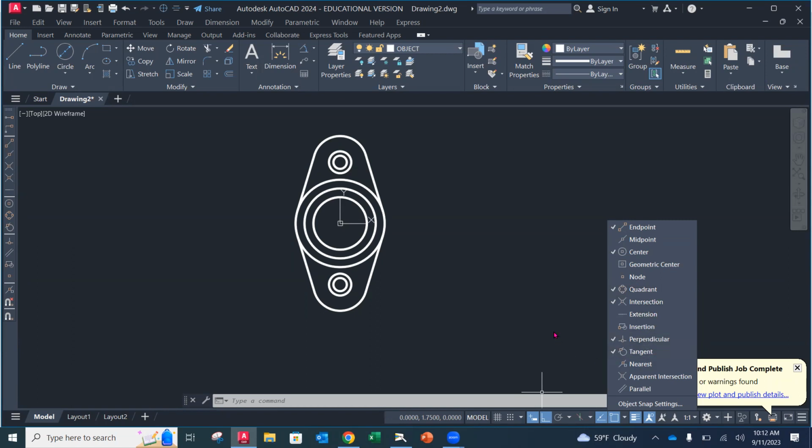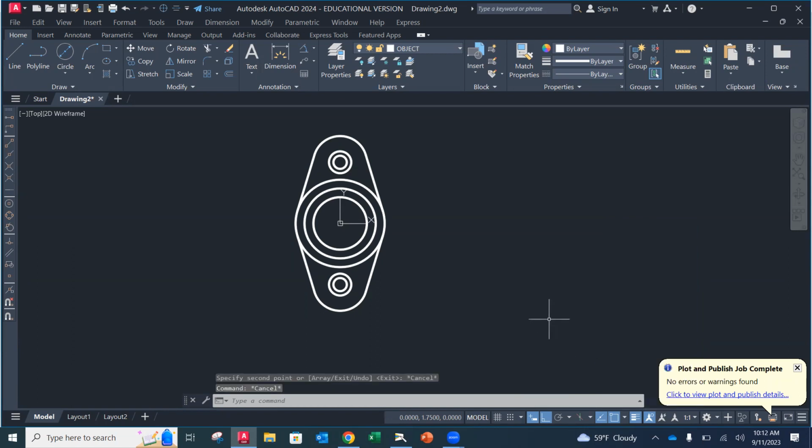So you can do what you want, but do have those running object snaps on, and then we can always override them as we know. So I'm going to start with my line command, and I'm going to hover over, not clicking, hovering over the top of that radius there.